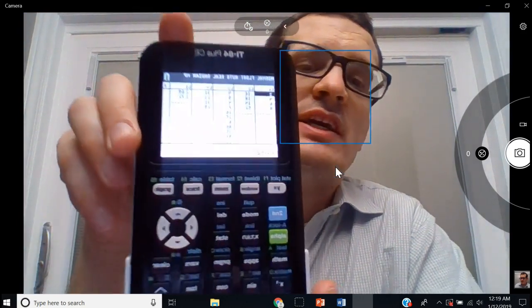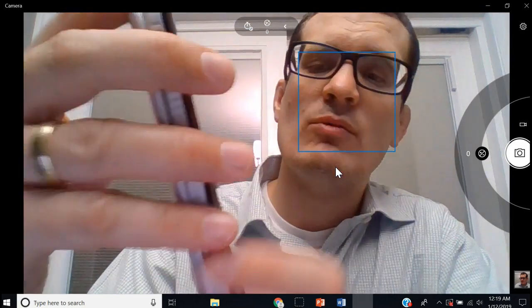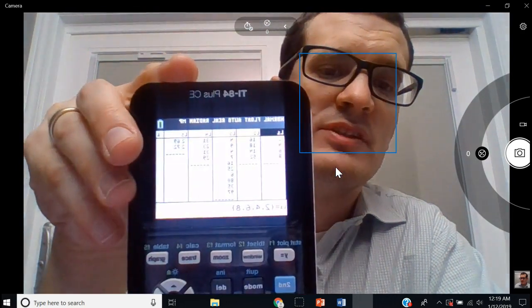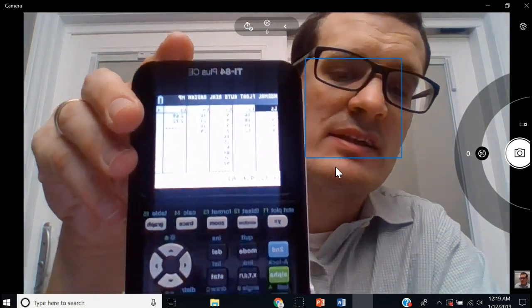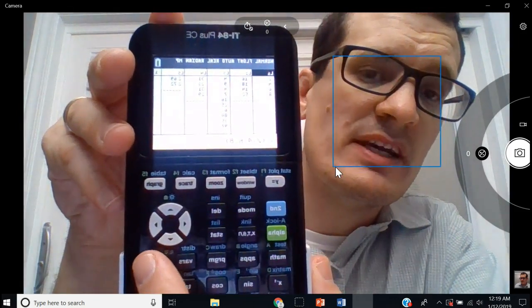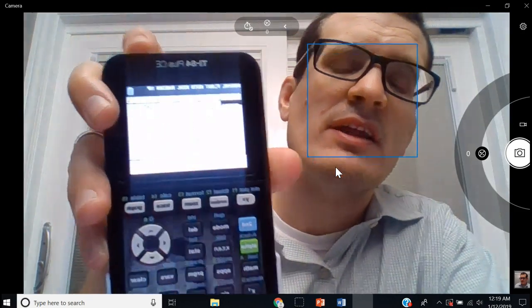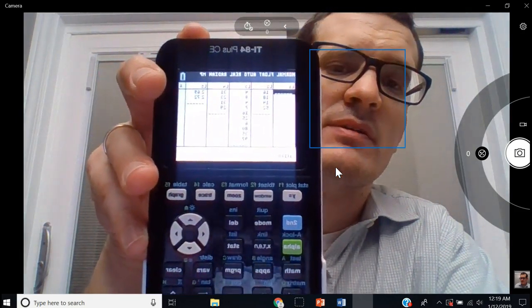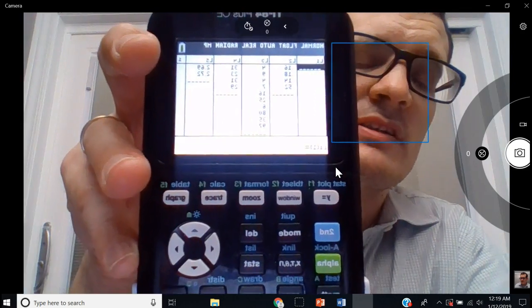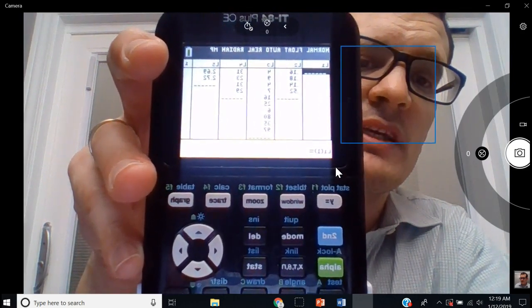Now, just as a note, if you already have stuff in there, what you can do is you can go up to the L1 and hit the clear button. The clear button is down here. And then if you hit enter, that'll clear out the list 1. Okay, so list 1 is cleared now. Now I can start putting in my data.